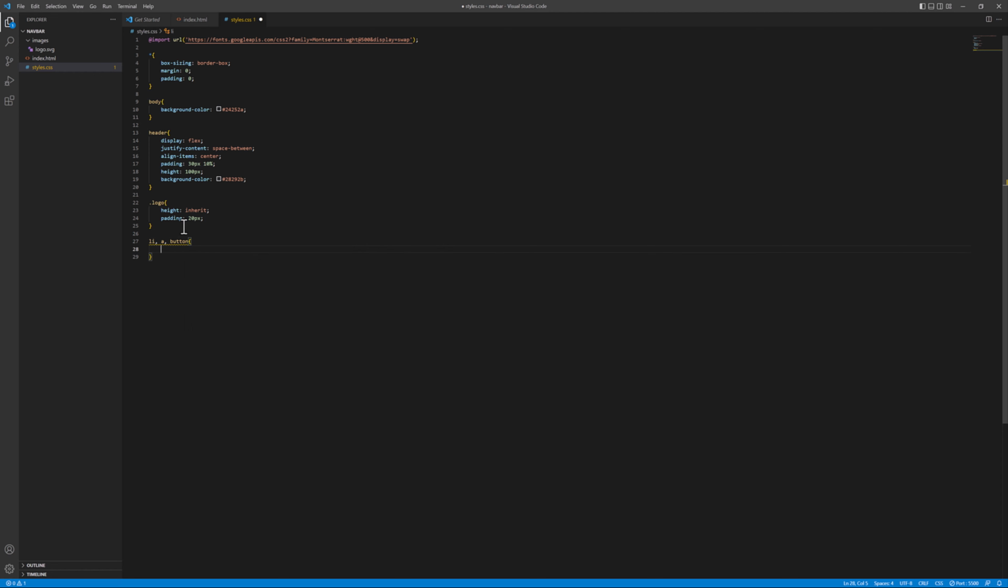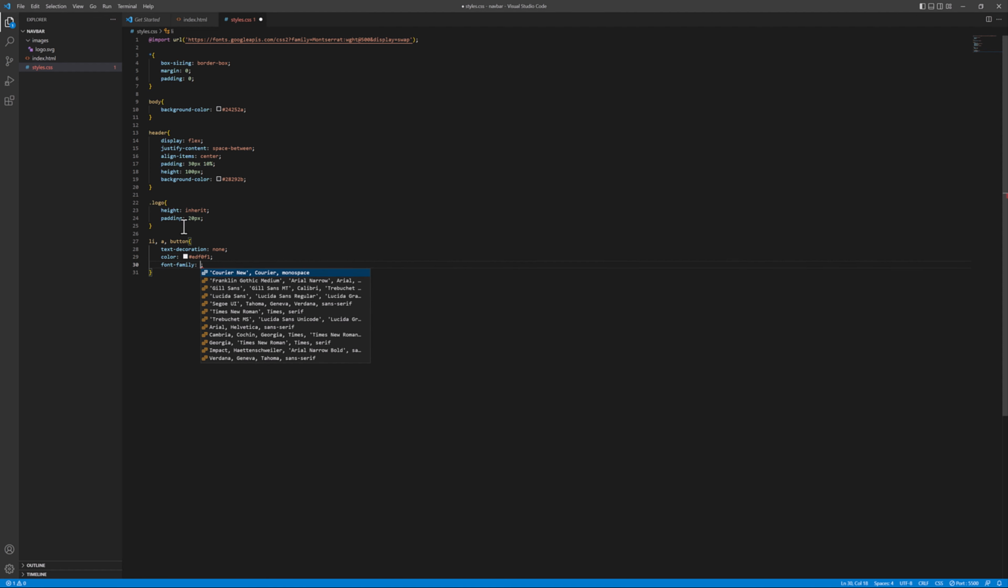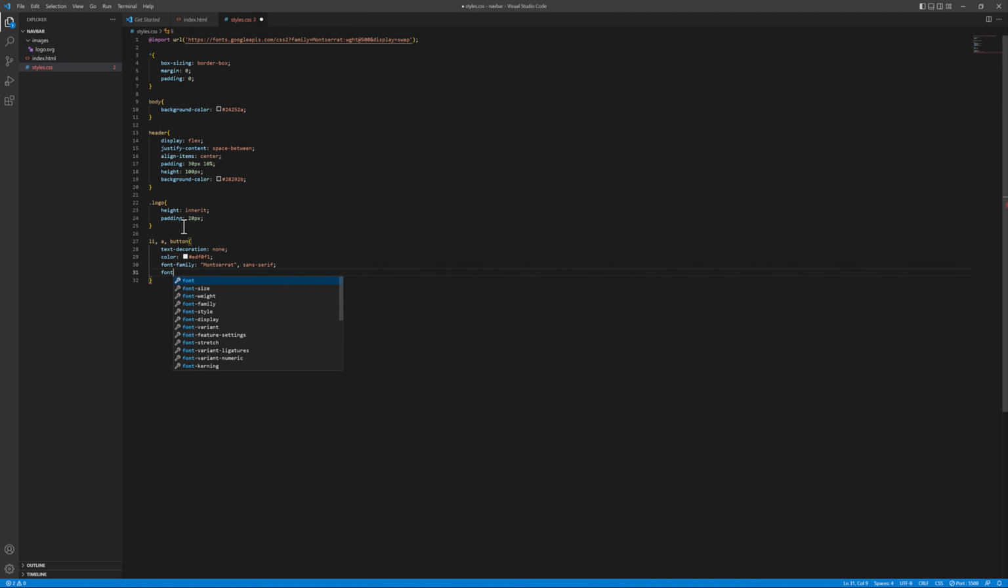I don't like the font color of the clickable link, so let's change it. Also let's directly change the font family to the one we got from Google Fonts. Set the font weight to 500 and the font size to 16 pixels and see what that looks like.